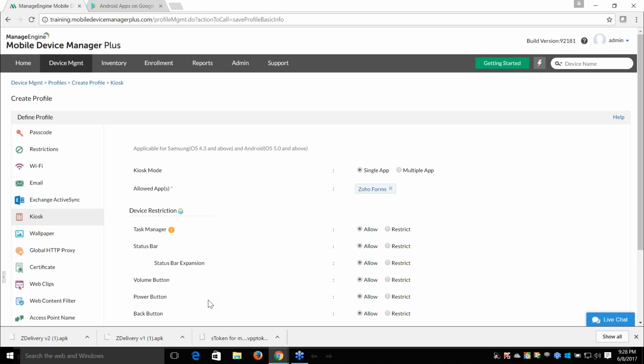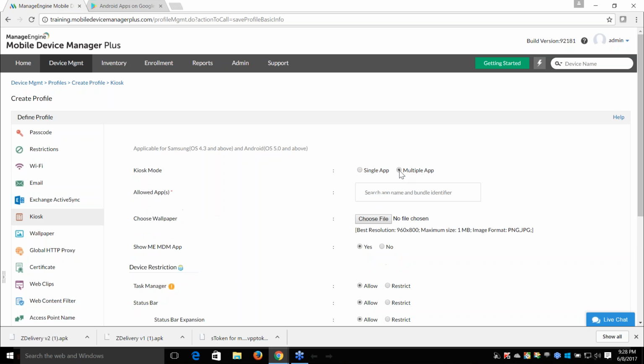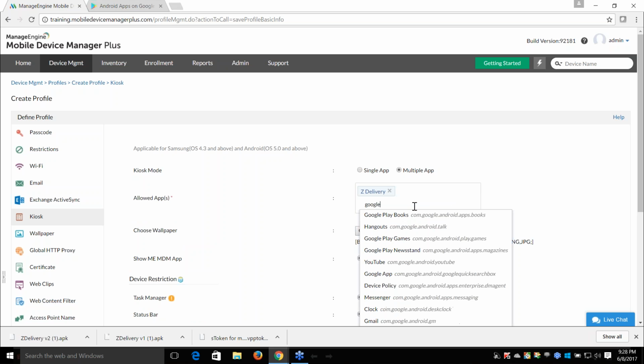As you can see here, you can configure the settings as well. I'm going to leave them as such. In case you want to configure it for the driver, he'll require two apps. So the Kiosk mode will be changed to multiple apps, and the apps to be allowed are Z Delivery and Google Maps.